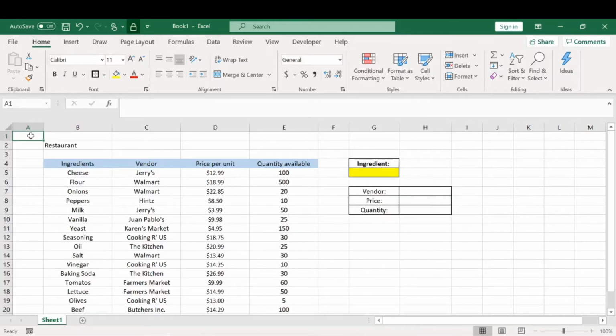Alright, today is all about VLOOKUPs. So we're going to talk a little bit about how VLOOKUPs work and practical uses for them. So let's say that we own a restaurant, and here we have our ingredient list. We have the ingredients that our restaurant uses, who sells those ingredients to us, the price per unit, which isn't accurate, just random numbers, and the quantity those vendors have available for us.